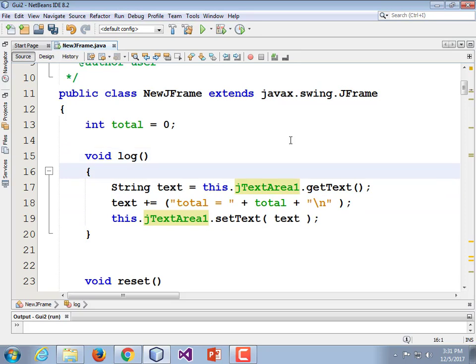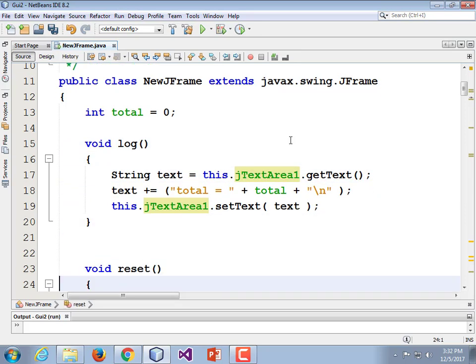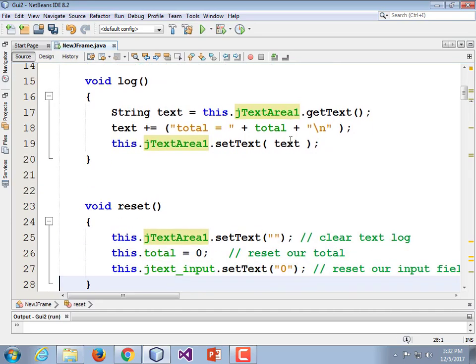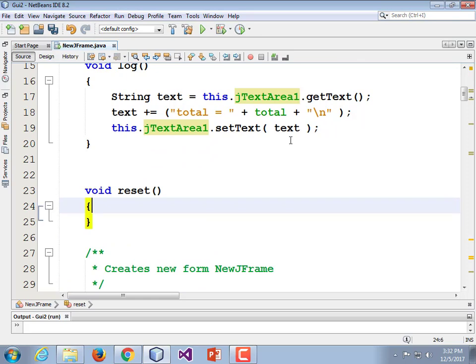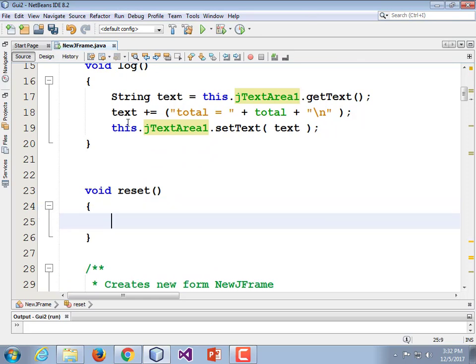Pause it if you need to type it in, compile it, make sure it works. Or not that it works, just make sure it compiles without error. Then we added a reset method, which I'm going to rewrite again. What we want reset to do is we want it to clear out the text area, clear out our input field, and reset the total equal to 0. So this.total is equal to 0.